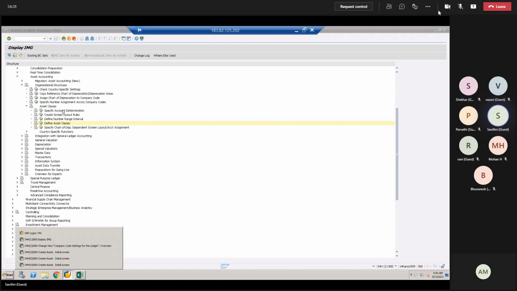And account determination is nothing but the GL accounts you specify in account determination, as well as the entries you post in asset accounting, get updated based on this account determination. So account determination is the link between your asset master record and your general ledger.